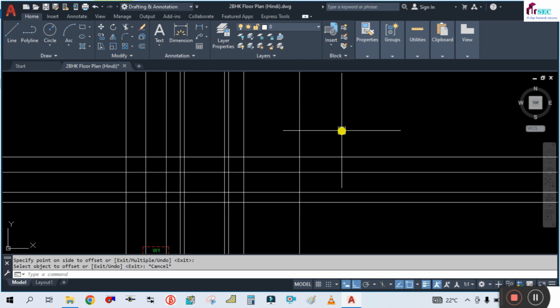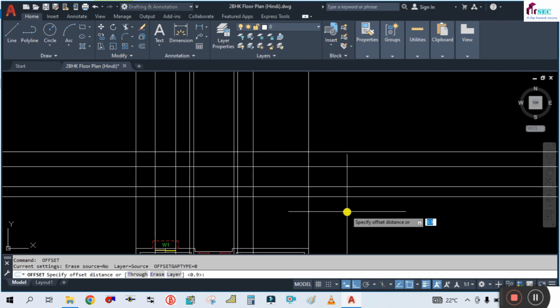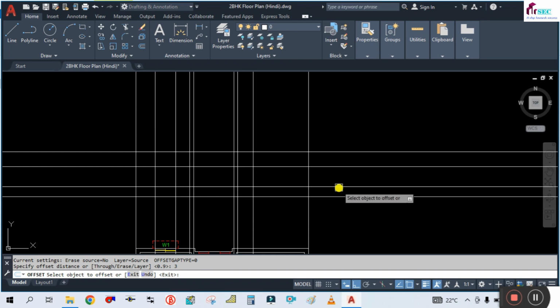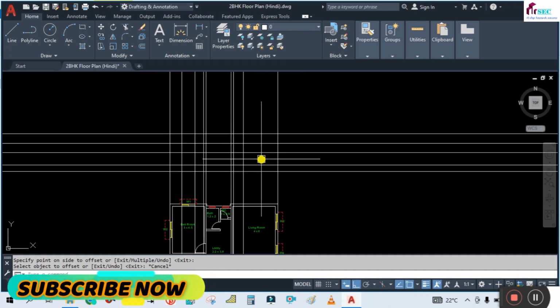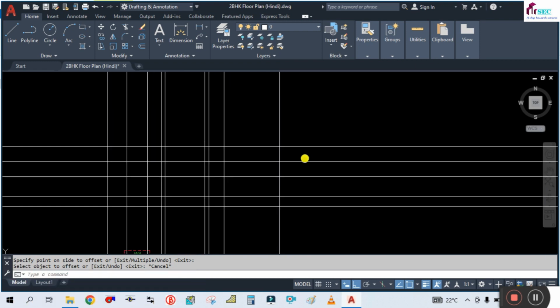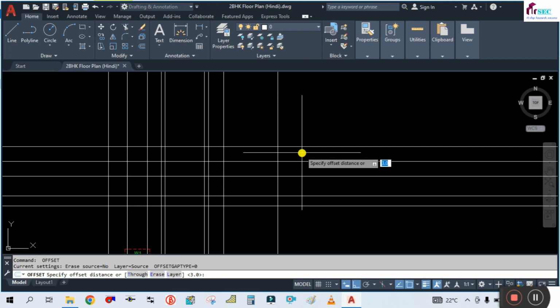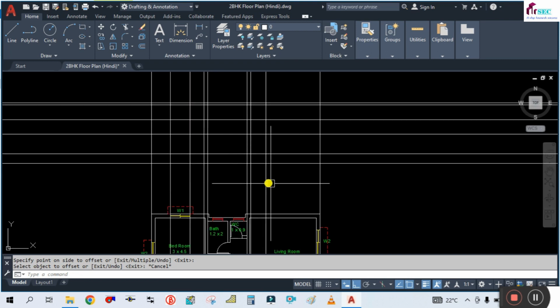And then your ceiling height. So offset the ceiling height. The ceiling height will be 3 meters. Select this line from the plinth. Ceiling height will be 3 meters, so this is your ceiling height. Okay, and the thickness is 0.12. So offset 0.12, the slab thickness. So this is your slab thickness.